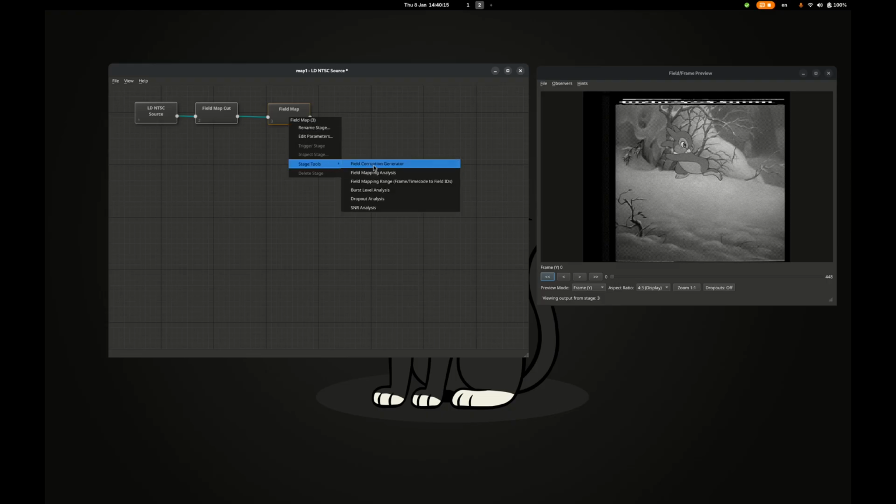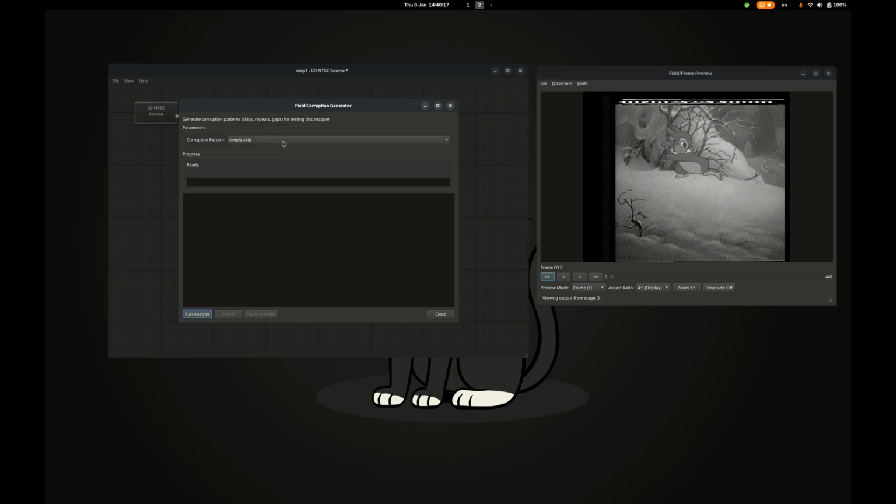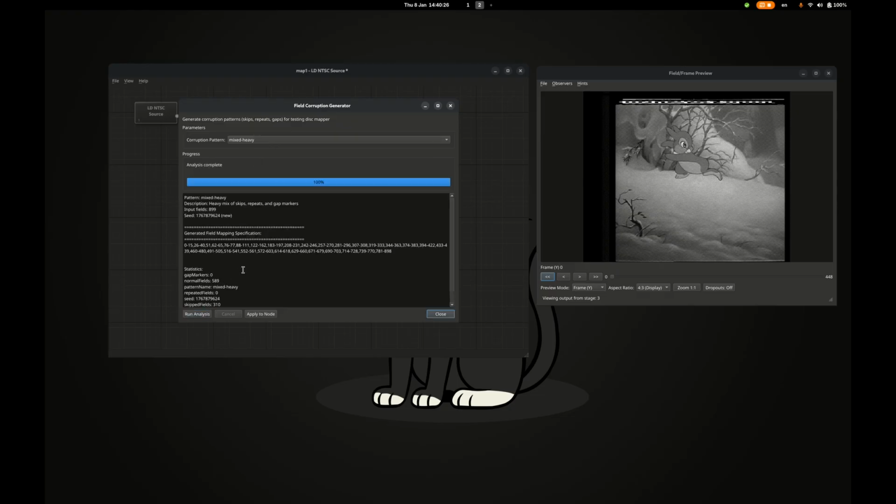So here we actually have a field corruption generator. And the field corruption generator can simulate various different types of damage to a disk. So we're going to do mixed heavy damage. If we run that, it will use a random seed, and you can see here it's produced quite a complicated set of output. And this is 0 to 15, then 26 to 40, then frame 51, then 62 to 65. It really messed it up basically.